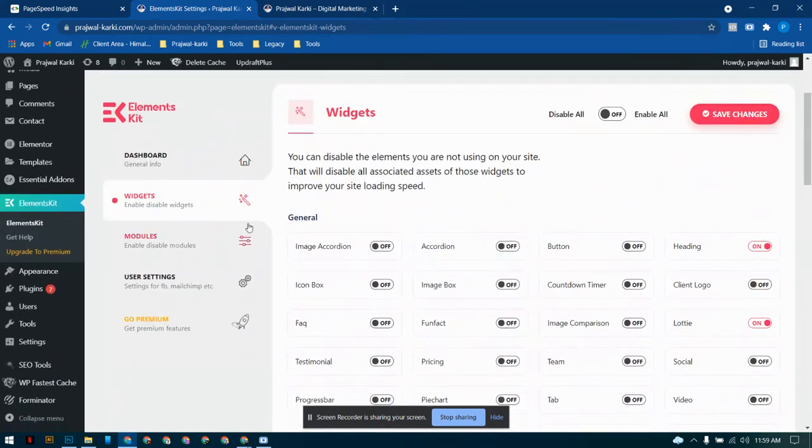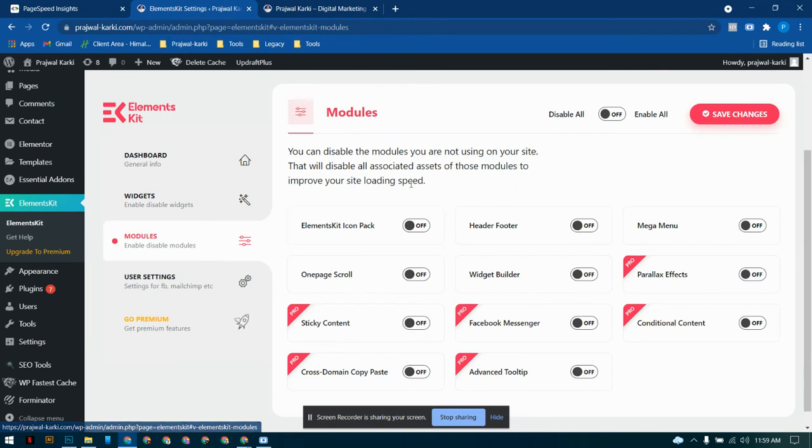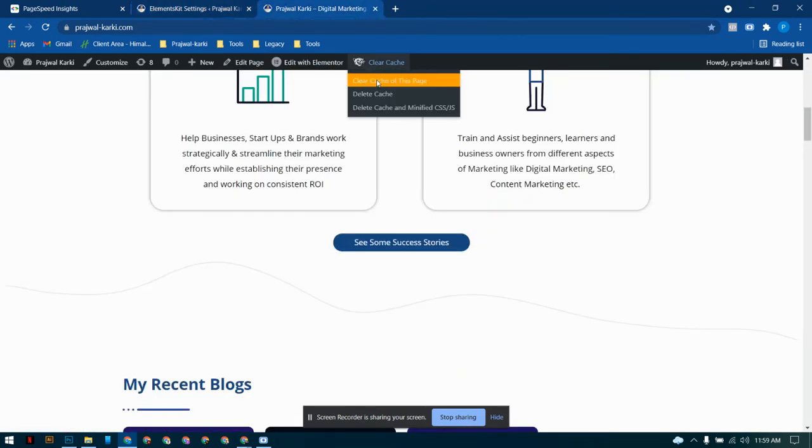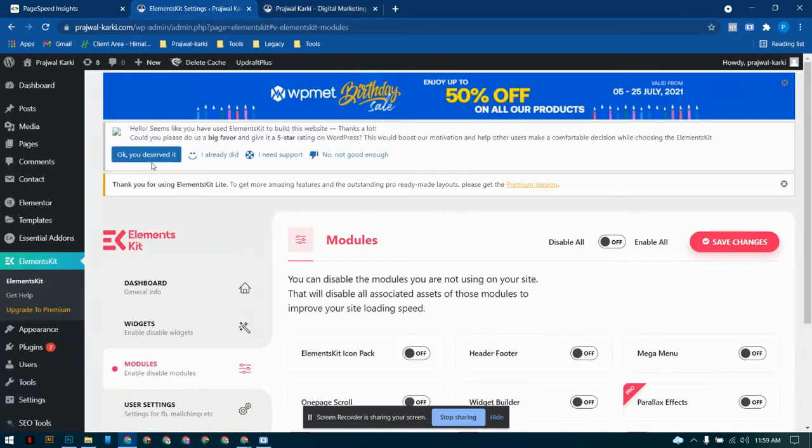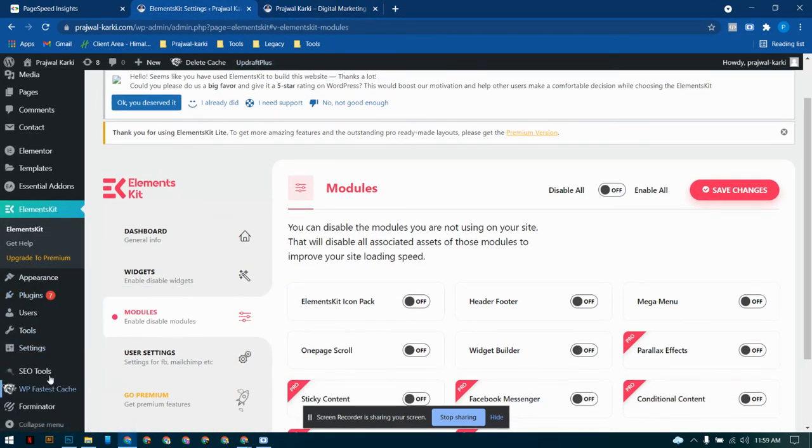Similarly, after completing your widgets panel, just go to modules, and inside the modules, do the same thing. Turn off those that you don't require and turn on those that you require. After this, just save changes, and then clear all the cache of the page. Use any cache clearing plugins or settings that you have on your website.